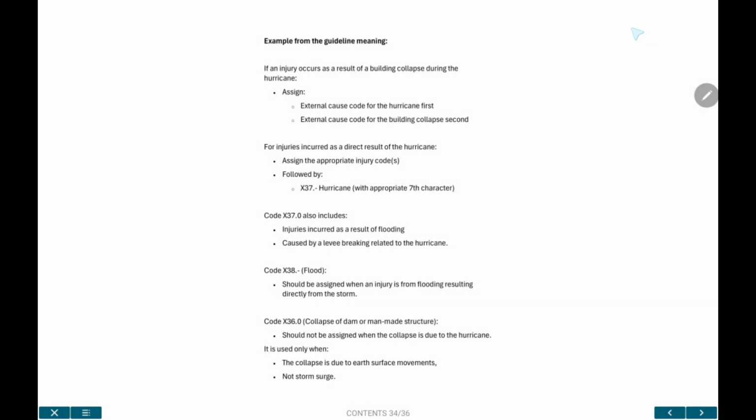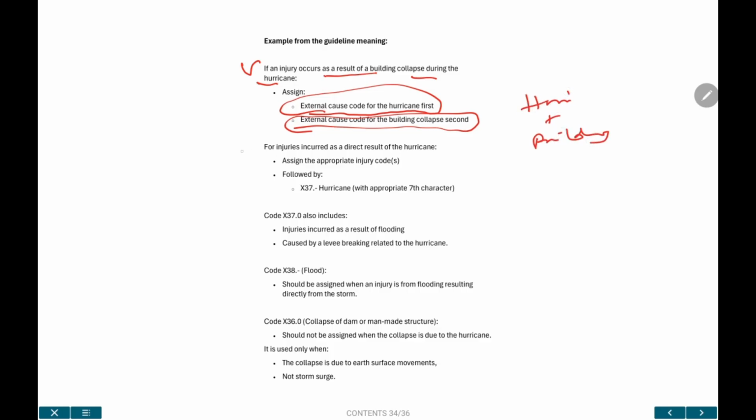Next, an example from the guideline. If any injuries occur as a result of the building collapse, as I just explained, assign the external cause code of hurricane first, building second. Okay, sorry, I told you in reverse. Hurricane first, building second. For injuries incurred as a direct result, assign the injury first, then hurricane. Okay, it's reverse, guys.